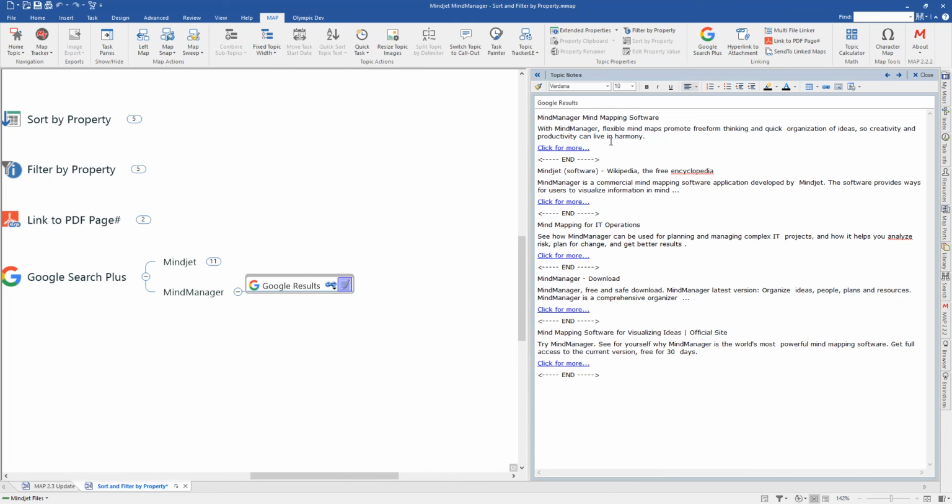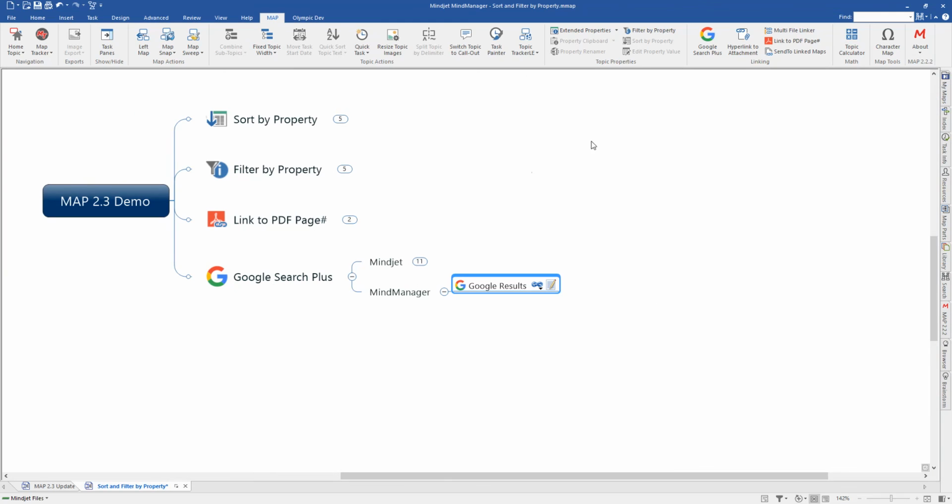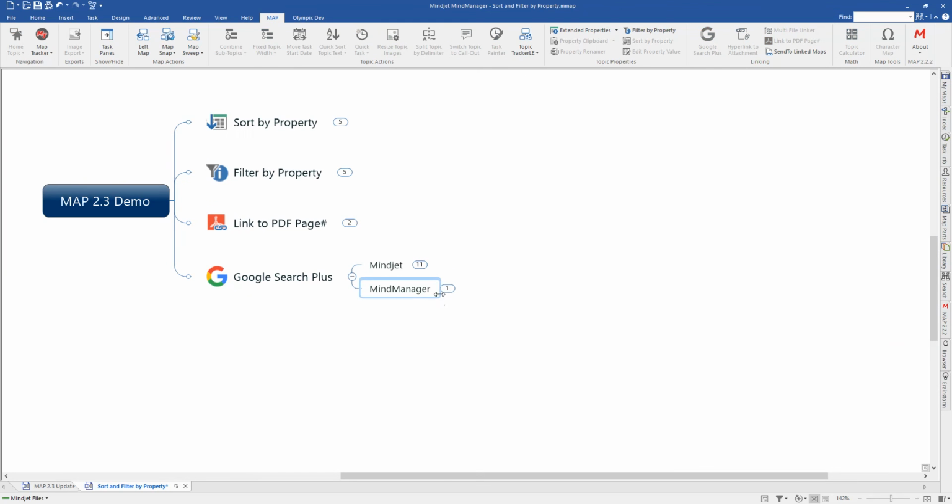And if I click the notes, you'll see here are the results that were returned with the snippets, and again the link to those particular pages, so I can navigate to those results straight away. So that's basically how that works. As I say, it's replaced the functionality that had become broken.